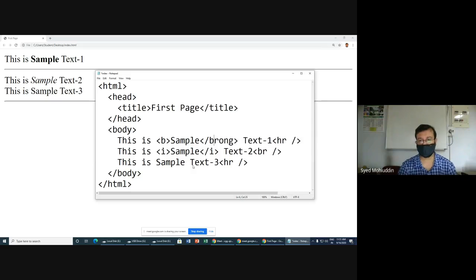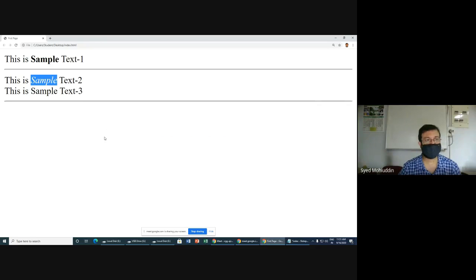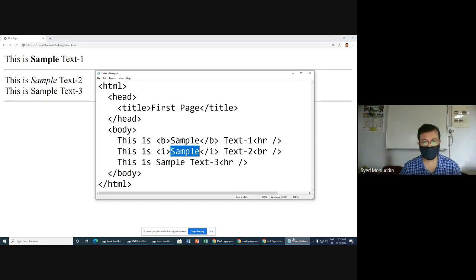And here I is for italics. So this sample on the second line is in italics. So this is how we can also use the bold tag and the I tag to format the text or to present the text in a more formatted way.